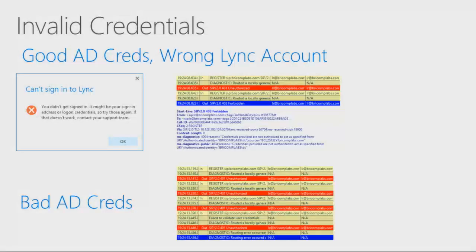OK. So here we have two examples. One is, yes, your AD credentials are good, but you're trying to access a Lync account that does not exist, that you have rights to, right? And then the second one is you actually don't have good credentials. So when we're looking up here, we will see a 403 forbidden. That's our big 403 forbidden, and credentials provided are not authorized. And we can see the person trying to log in here, they're trying to get to the Lone Ranger's account, right? We're trying to go to lr@brightcomplabs.com. However, the credentials being passed, you can see, are brightcomplabs/dc, a different user. So a different user is trying to get into a different account that they don't have rights to.